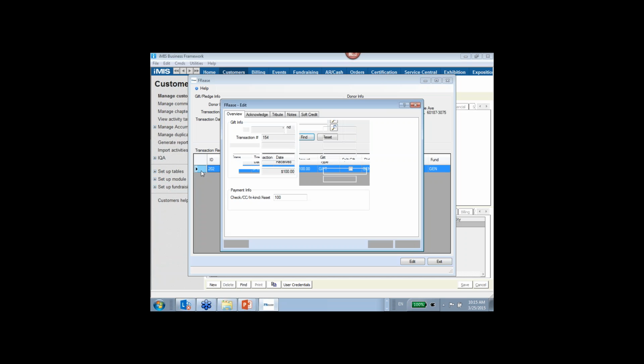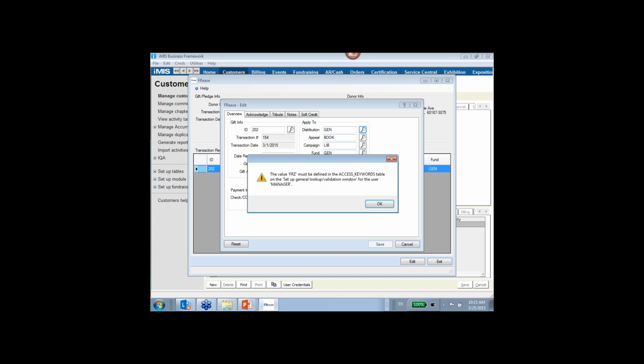All right, pull up the gift, and I'm going to change the distribution because really that shouldn't be there. Boom, you're going to get a message. If you've ever gotten this message, what this means is that you don't have the proper access keyword to edit that. This is by design. We really don't want people changing the distribution or fund on a gift unless they're authorized to do it.